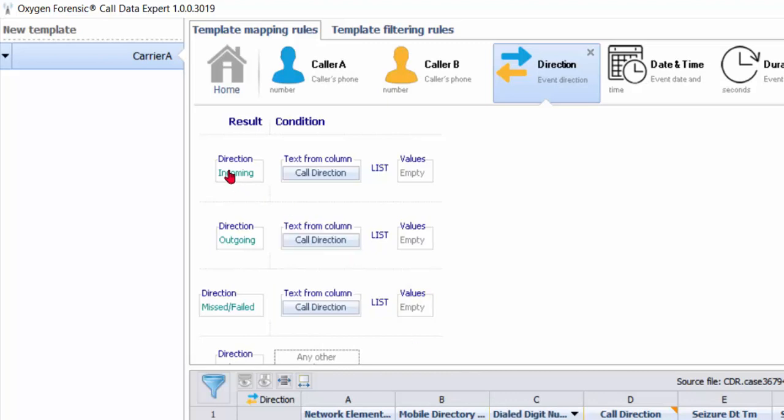So my incoming call for my CDR, I want that to come from my call direction field, and I want this in the Call Data Expert to mean incoming calls. So what I've done here is say my CDR incoming equals my Call Data Expert incoming. And so I'm going to do this for all incoming, outgoing, and missed calls.